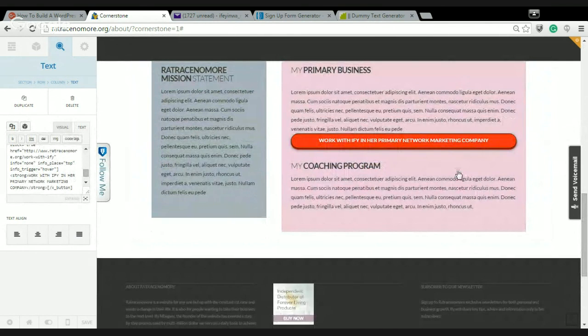Now, if people click on this, it's going to take them straight to the page that I host my details on how people can work with me or want to work with me in future. They find information there and find how they can start.